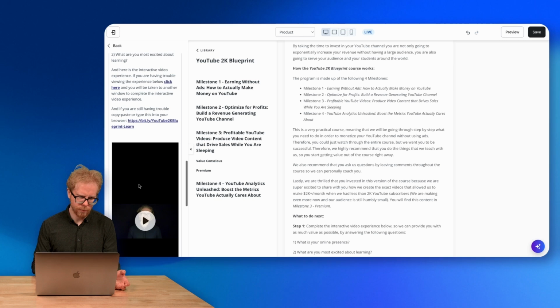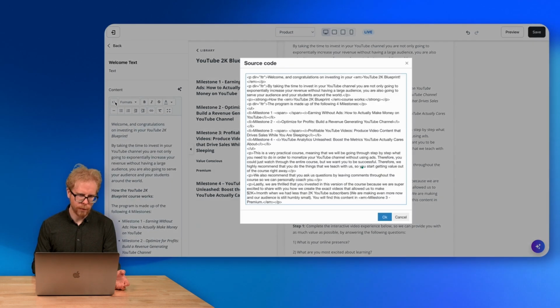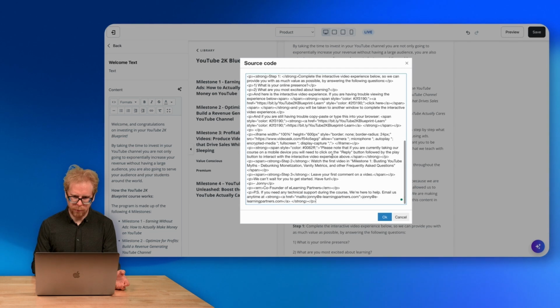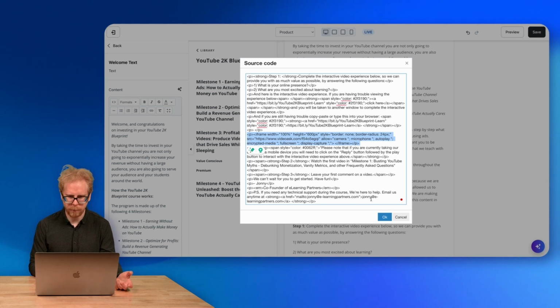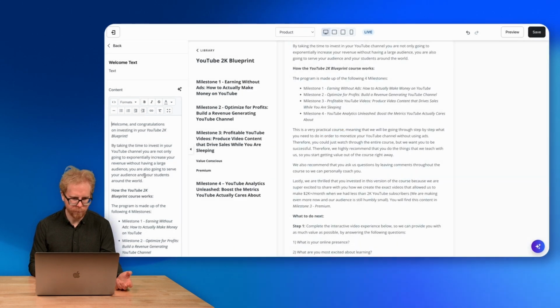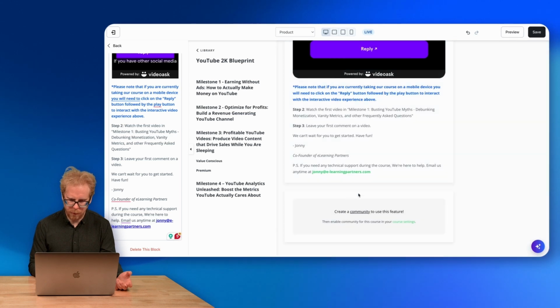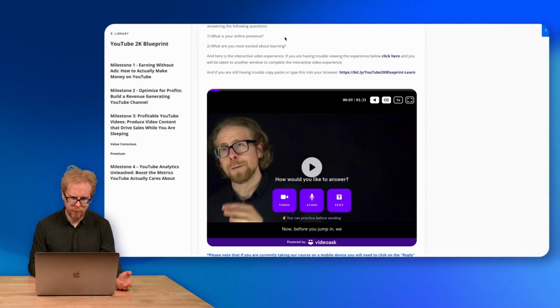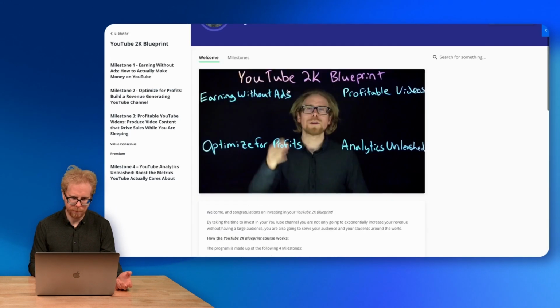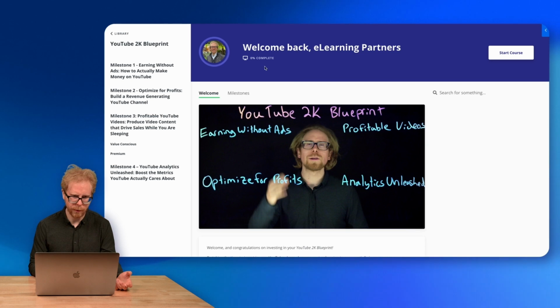I click in here, here's all this text. And this is code from Video Ask. Yet again, code editor here. We pasted the code. Here it is. It's an iframe. It's pasted right in here. Okay. Really easy to edit all this. Okay, that's how we edit it.